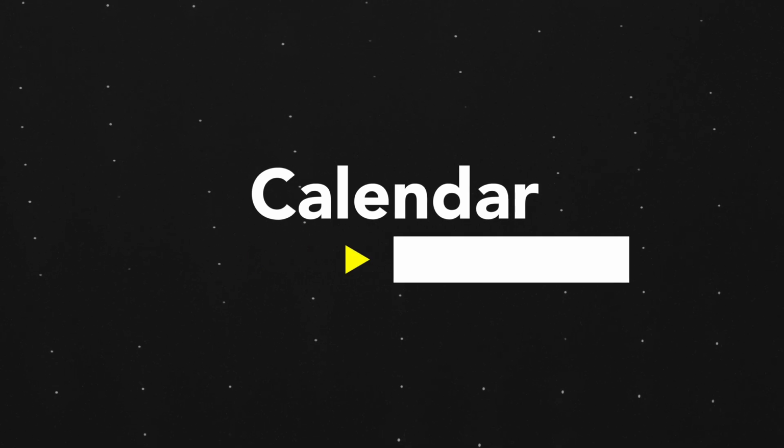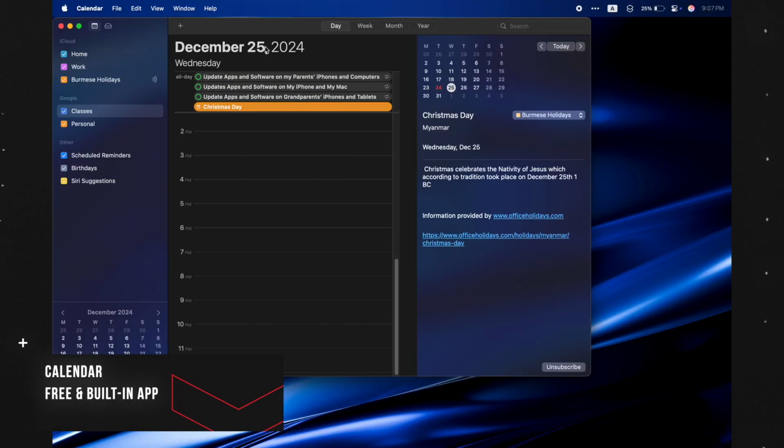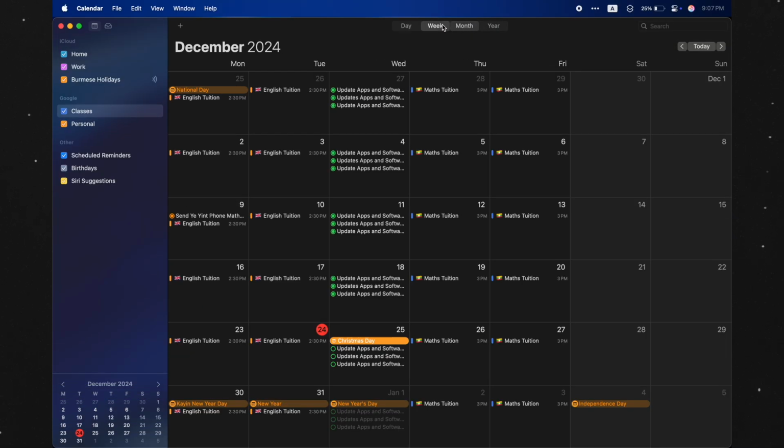When it comes to a calendar app, I just want a simple and easy to use calendar that gets the job done. For me, I use the built-in Calendar app on macOS. Now let's talk about development.